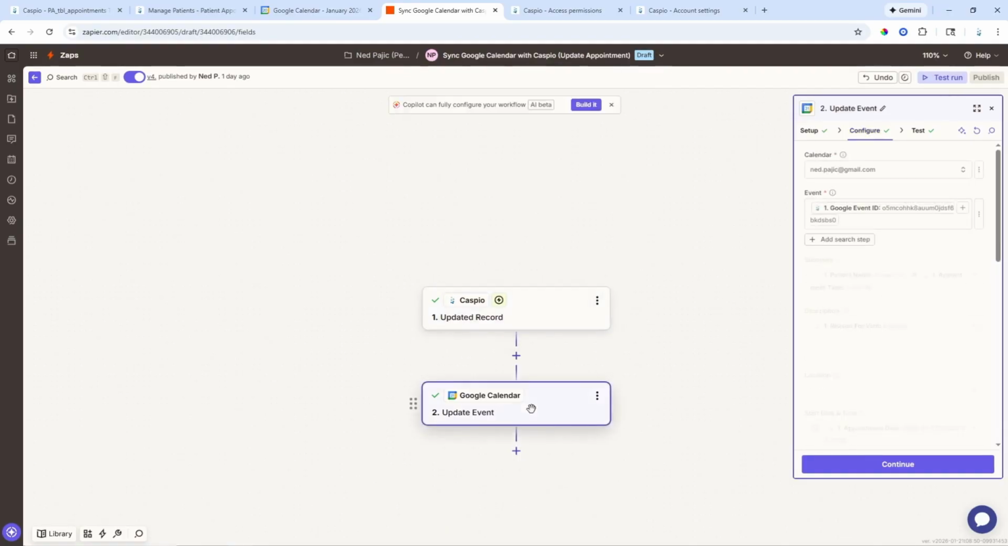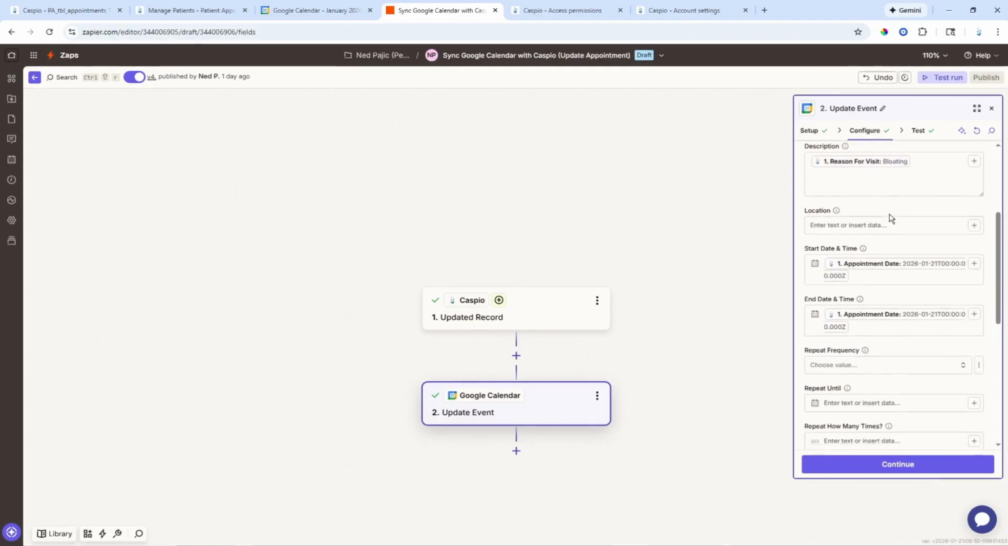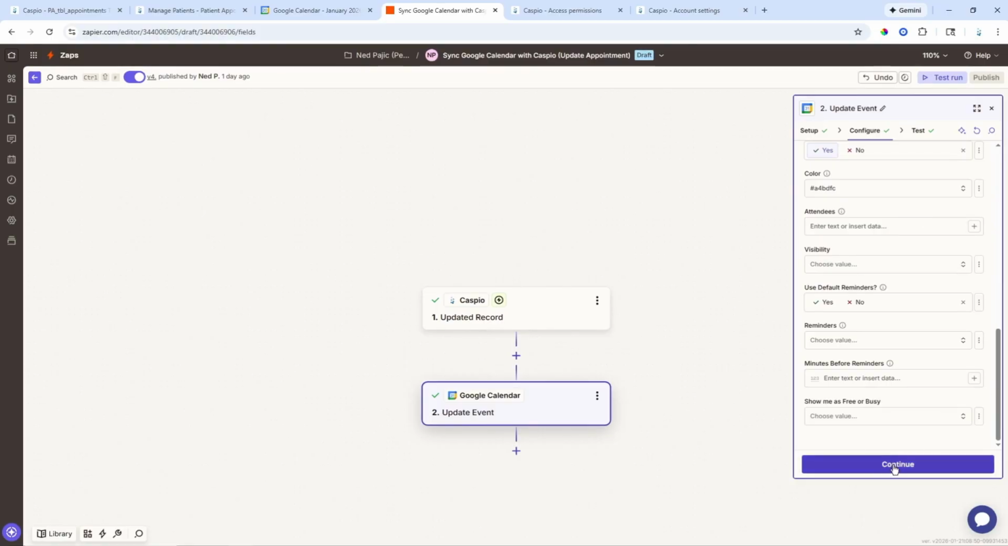And then you're going to go to Google Calendar. And same as before, you're going to just include the fields that you wish to now update on the Google side. But one thing that's important here is to add a search step. I've already added it here. You can see it. And what you want to do is to include the Google event ID from your Caspio appointments table. So that is important so that Google knows, okay, we're making an update for that specific ID. Once again, you're going to include the fields that you want in the rest of the settings. And when you're done, you're going to click continue or save and publish. And now the update is going to work accordingly.